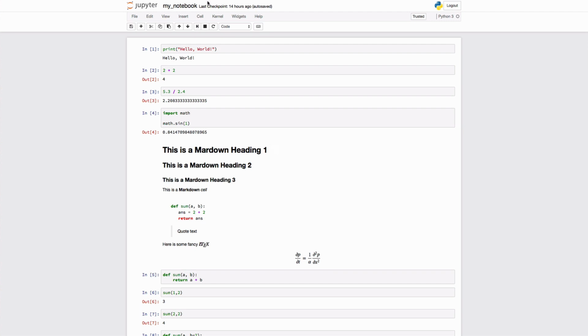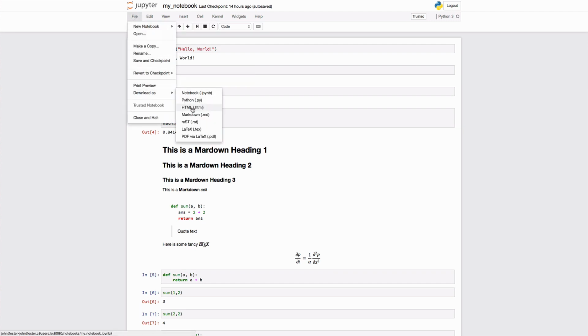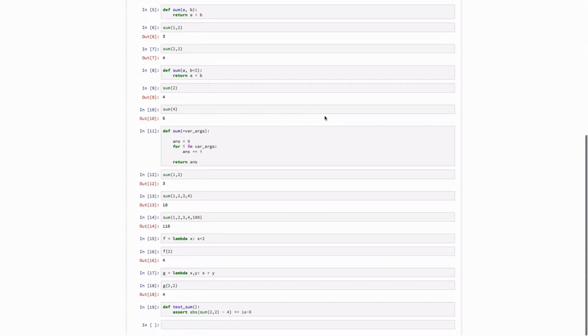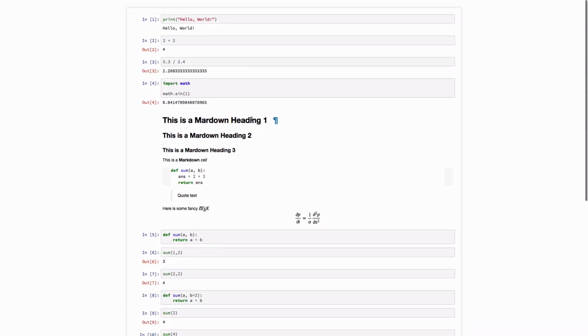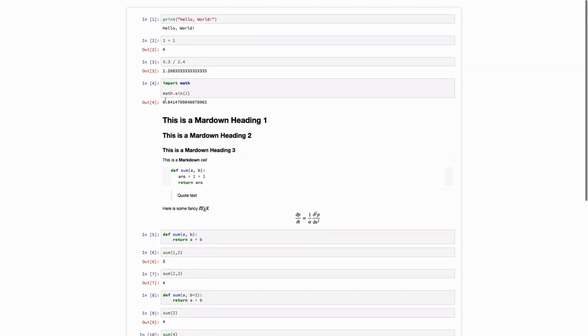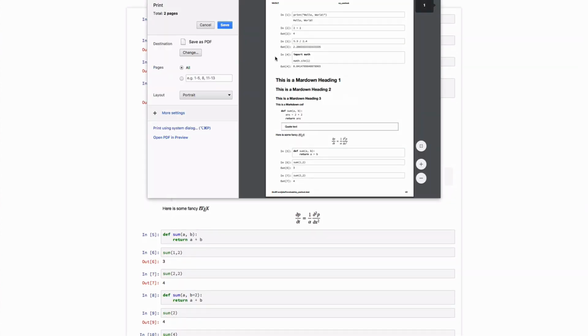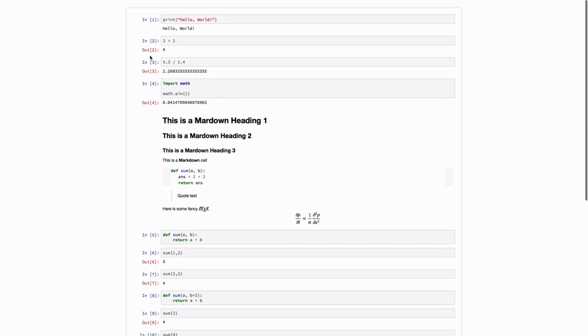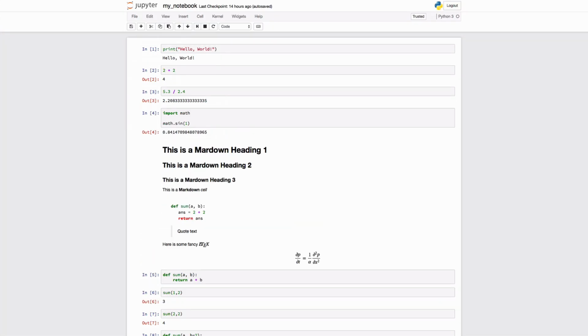But you can also download this as a static HTML file. Again, this is downloaded to my computer, but now I should be able to open it. And now you see the same output, but this is not an executable notebook. This is just static HTML that you could then print quite easily as a PDF like that.